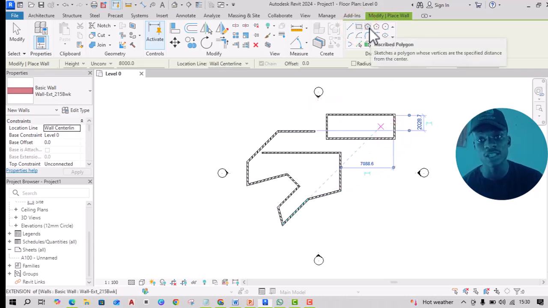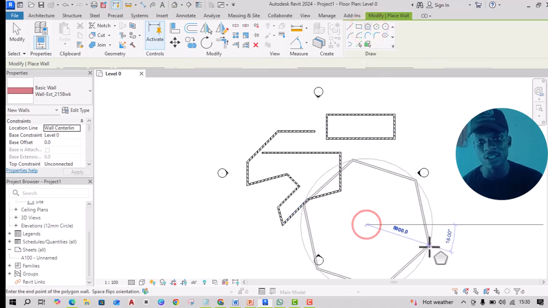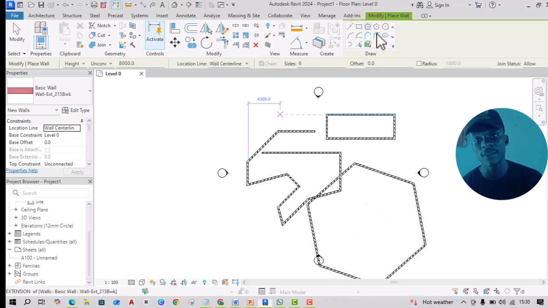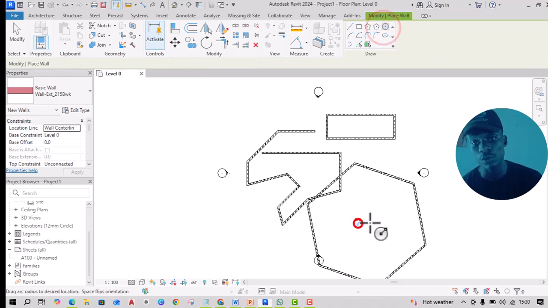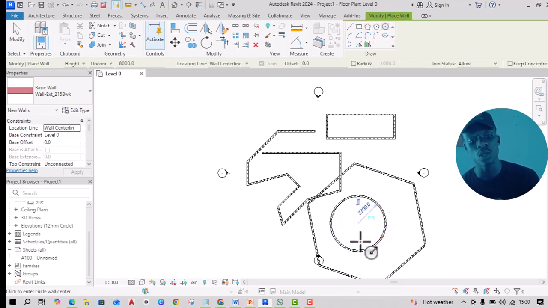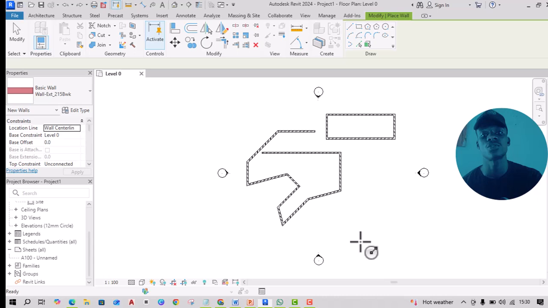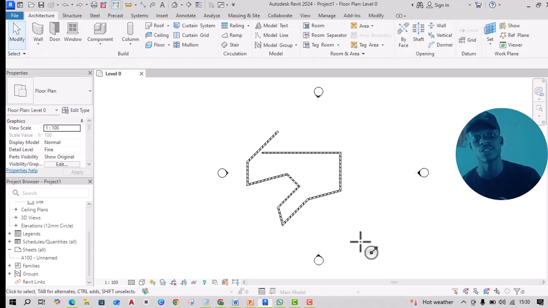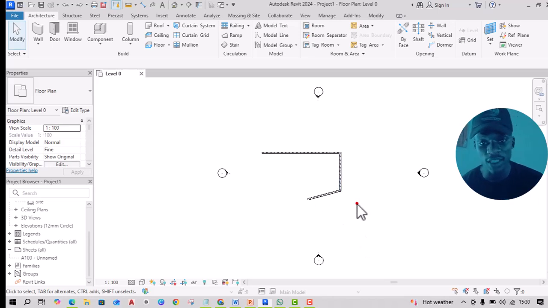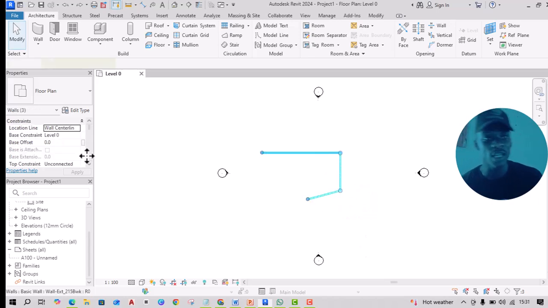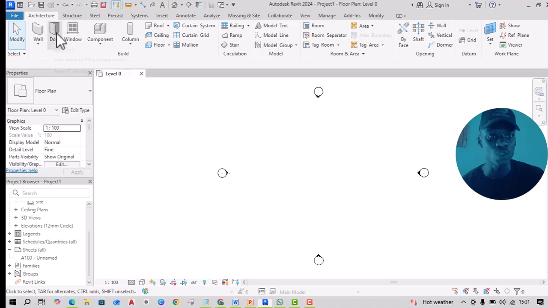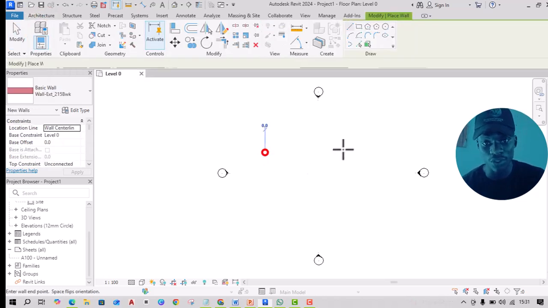If I click on this inscribed polygon, I can draw an inscribed polygon wall. If I click on this, and so forth. This is how it works. Ctrl Z, Ctrl Z, Ctrl Z, thereabout. Then also again, when you actually want to insert doors, when you click on wall, you can create a wall.